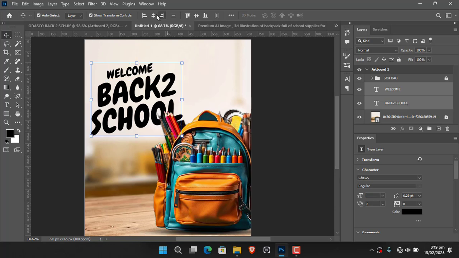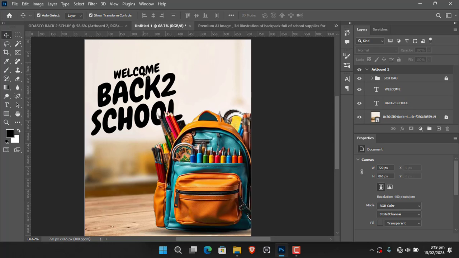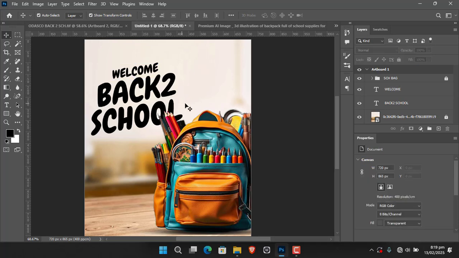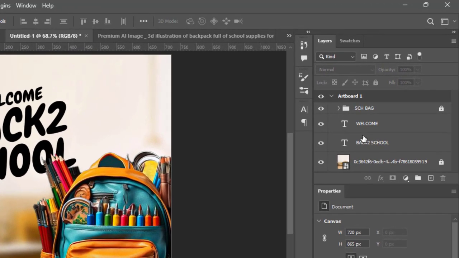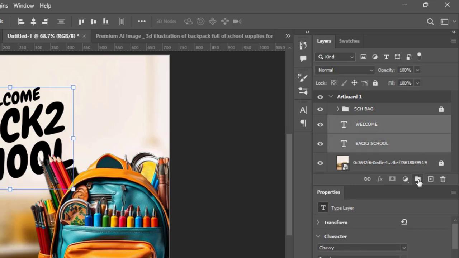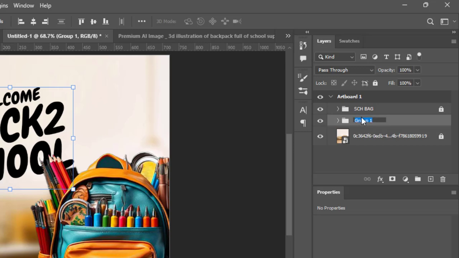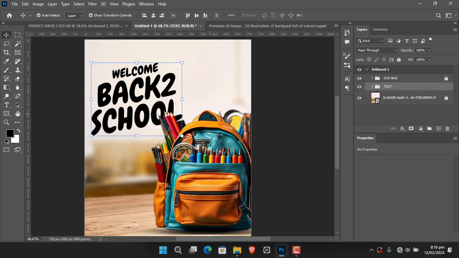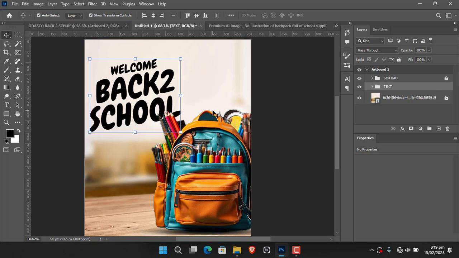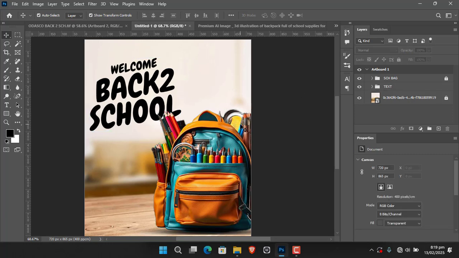So I have to make sure they are all centered like this, and I think I have to change the colors here. So I'll select the welcome like this. Okay, let me group them. Organization is really important. So I'll group them and call them text like that. Okay, and adjust them a little bit. I think it's doing good for now.